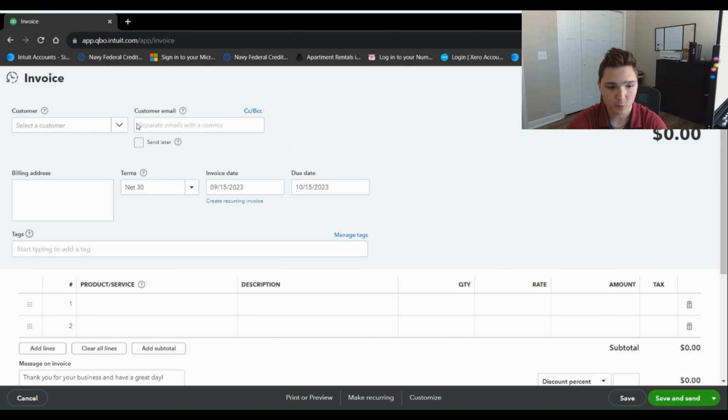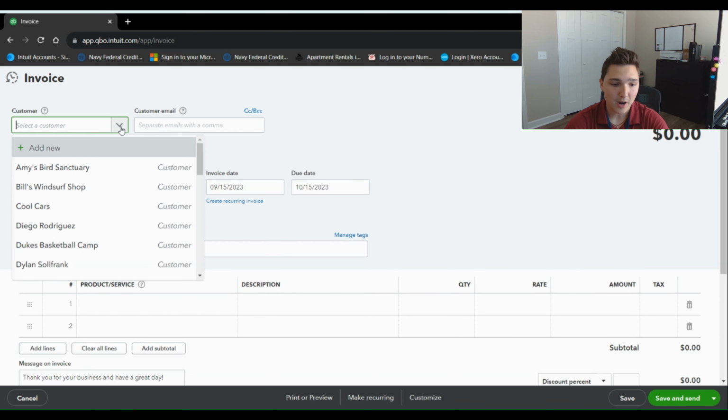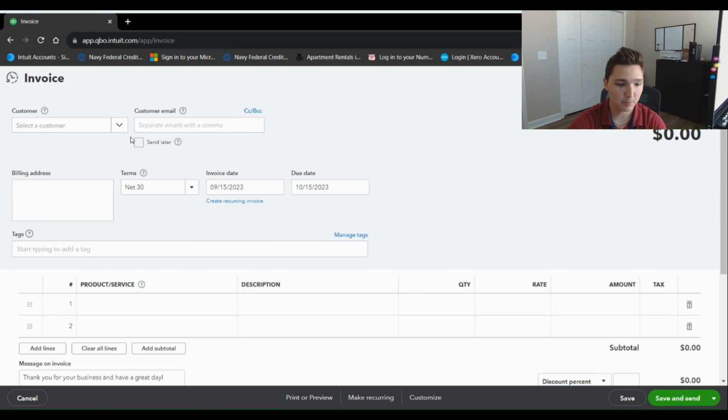It's going to get us to the invoice page here. We're going to have some options. The first one is Customer. You can go ahead and select your customer. If you have your client list fleshed out pretty well, a lot of these fields are going to populate your customer email, your billing address, stuff like that. So we'll go ahead and click on Cool Cars. It's going to populate just like I said.